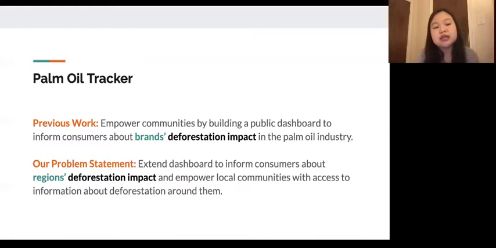And so to address these concerns, a previous team set out to empower communities by building a public dashboard to inform consumers about brands' deforestation impact. And our project extended this dashboard to allow users to see deforestation impacts not only by brand, but also by regions, empowering local communities with further access to information about the regions in which they live, work, and want to protect. And so now my teammate Boya will share more about the previous work done, as well as our contributions.